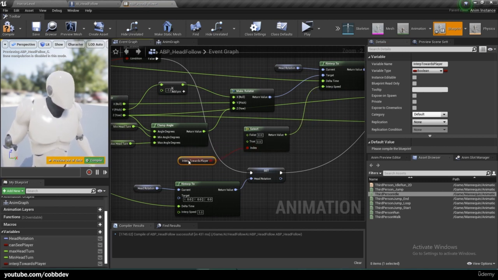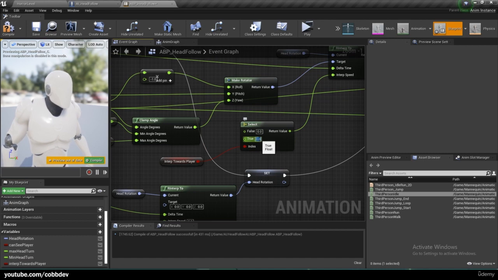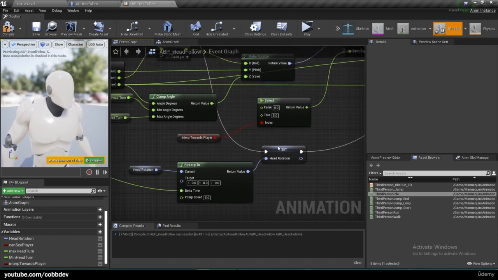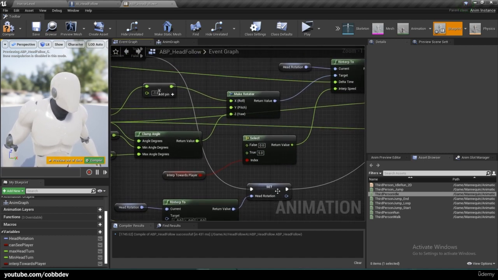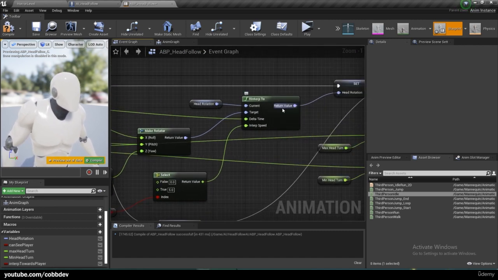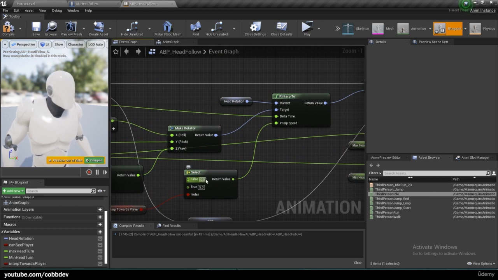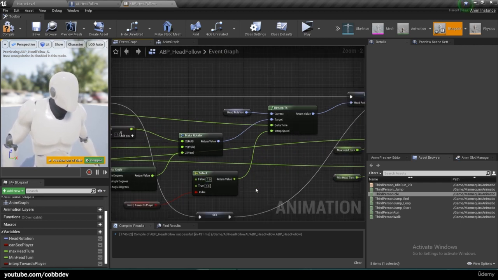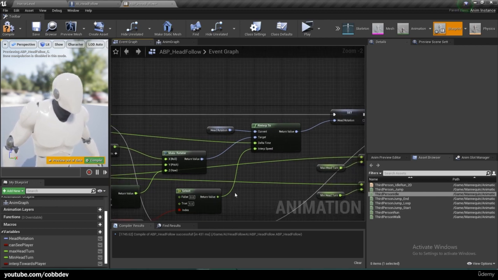Plug that in. If it's true, then we want to set our interp speed to 5, which is the same I set for the other one. And if it's false, we'll set it to 0. So it's still technically using the rinterp2 node, but the speed is set to 0, so it'll do it instantaneously instead of actually interpolating over time, so it'll look normal.